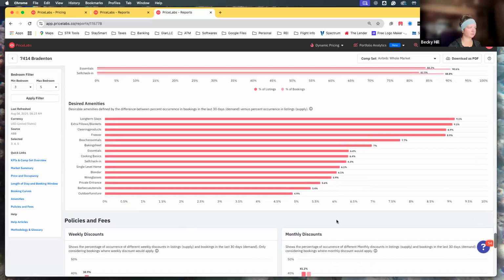Desired amenities, what do they base this off? Amenities, long-term stays in demand. 62% of the listings have it, but 71% of the bookings are for such listings. So it's the amount of people searching for these things but who do not end up getting a property with them. So they desire it, but they're unable to get it.